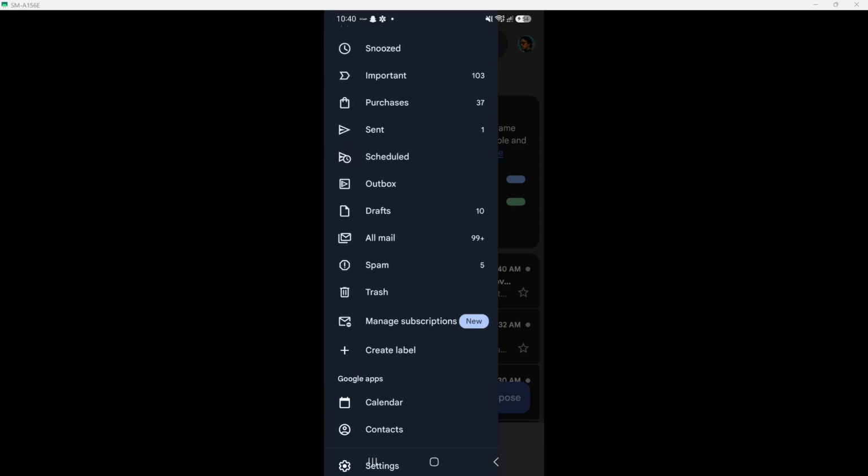This menu is crucial as it provides access to various features and settings in Gmail. You'll be able to find all your labels, settings, and other important functions here. Once you tap the menu icon, you will feel a sense of progress as you navigate through the app.